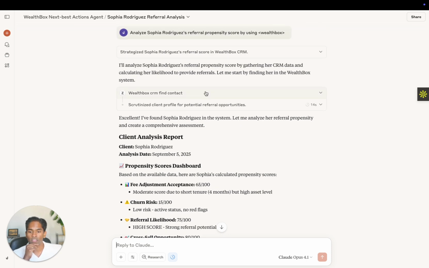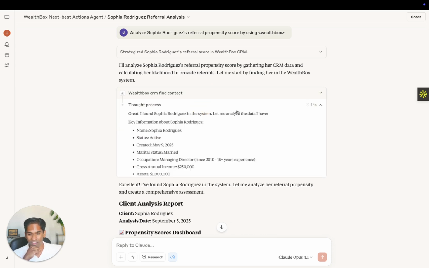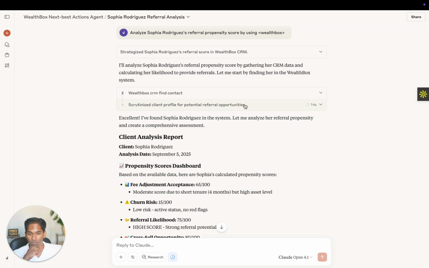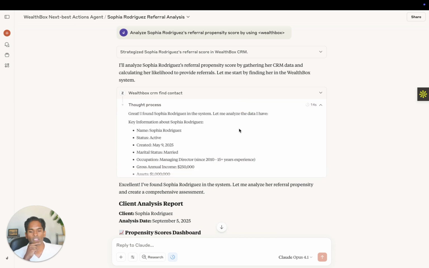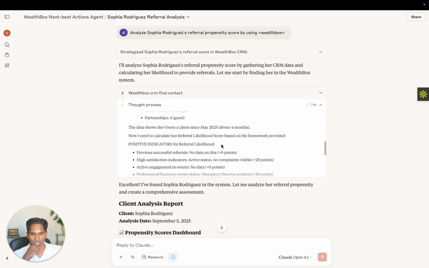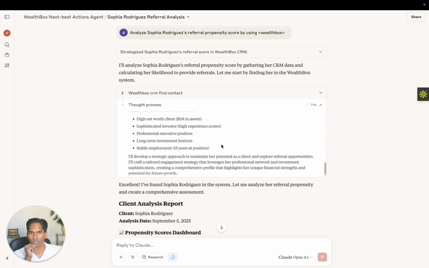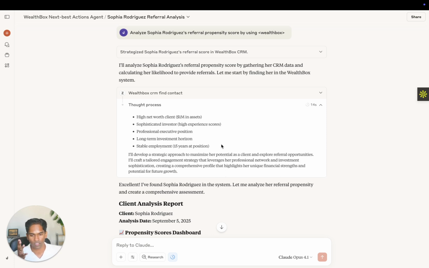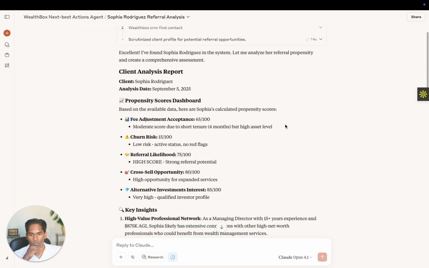So you can see right here, it searched for the contact using WealthBox. It scrutinized the client profile for potential referral opportunities. I think that's pretty cool. And this is a step up improvement in AI systems, because now you can see the thinking process. That's also because I have the extended thinking option on inside Claude. But nonetheless, it helps me understand and see what data it used to come up with its responses. And this is information that's in Sophia Rodriguez's contact profile.